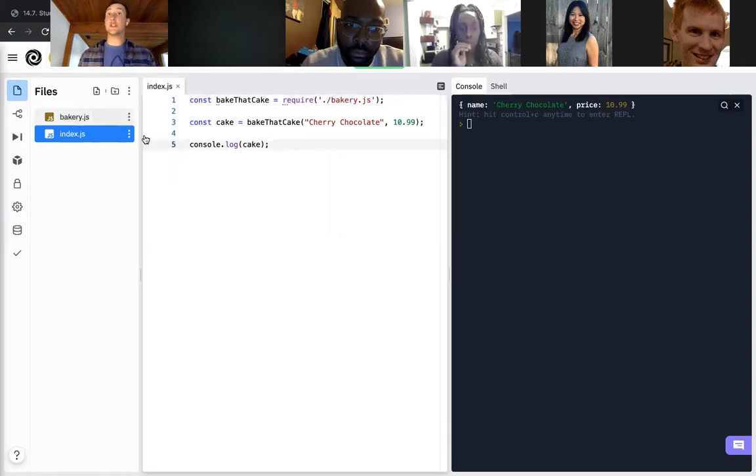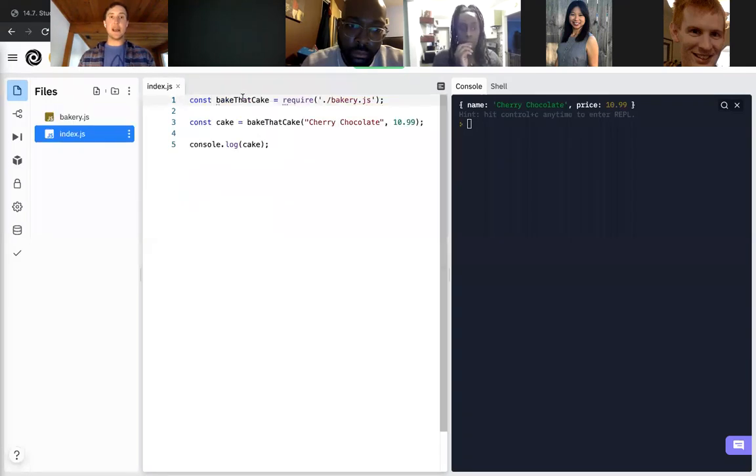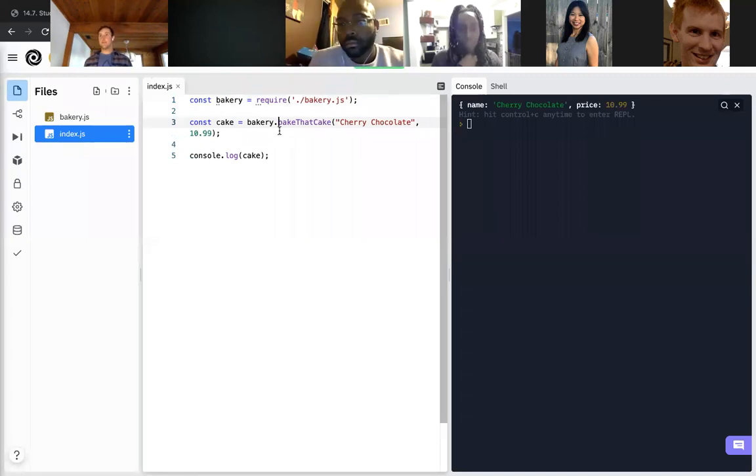Another way that we typically saw in modules is that we would assign it to an object with those curly brackets, like that. This allows us to export multiple functions. So if we did this, we're going to name this back to bakery, because we don't want to call it by that function name, that'd be weird. B-A-K-E-R-Y. So that's the bakery, and we'd say bakery dot bake that cake.